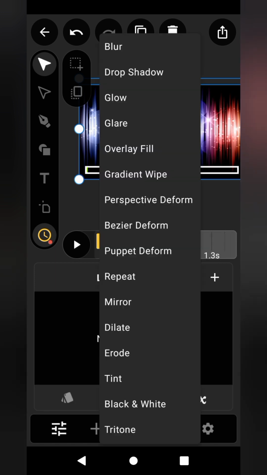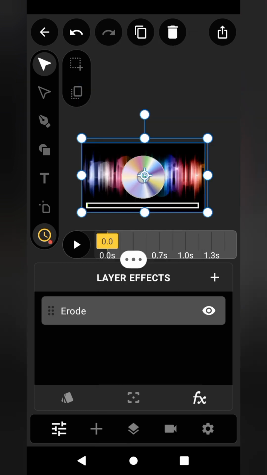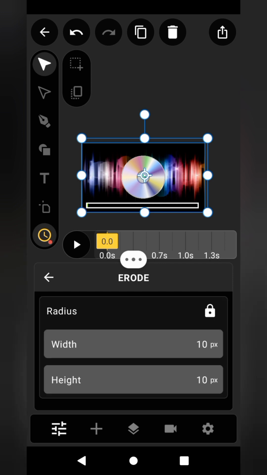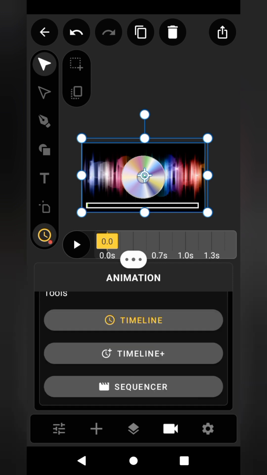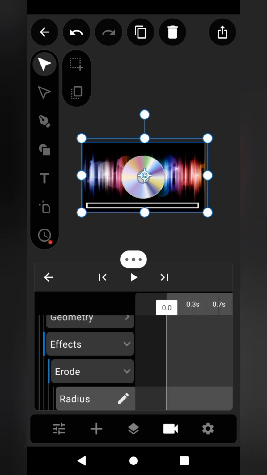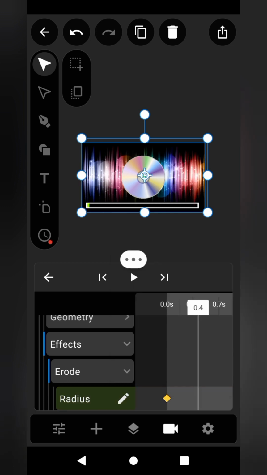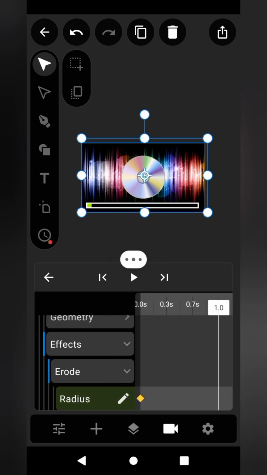Next, click on the spectrum image. Click on FX and click Erode. Start marking the timeline from 0 seconds and increase or reduce the radius height as you mark until you reach 30 seconds.